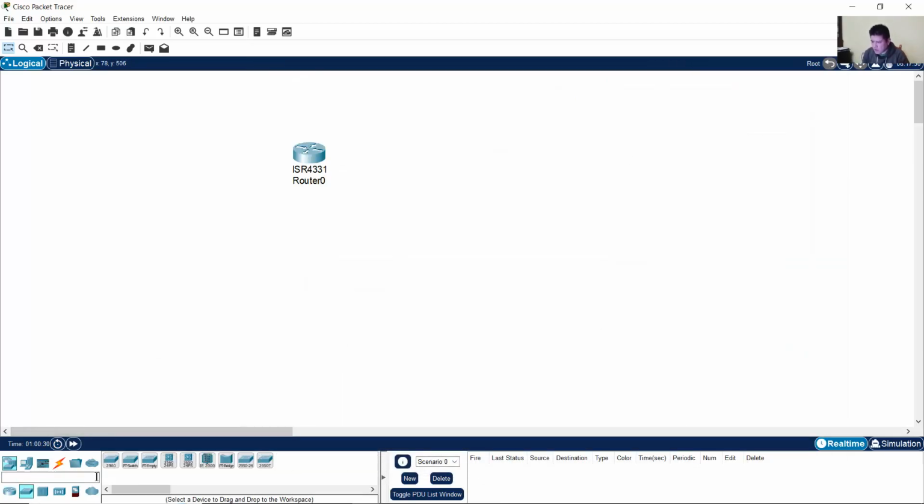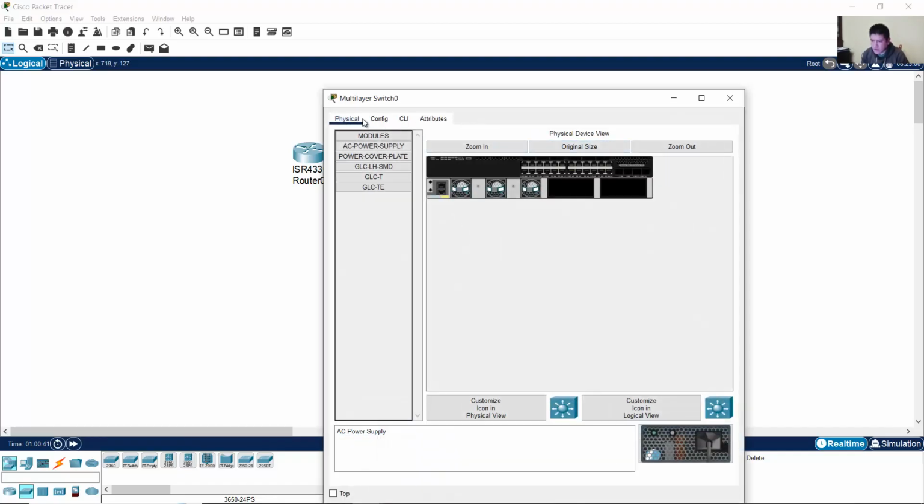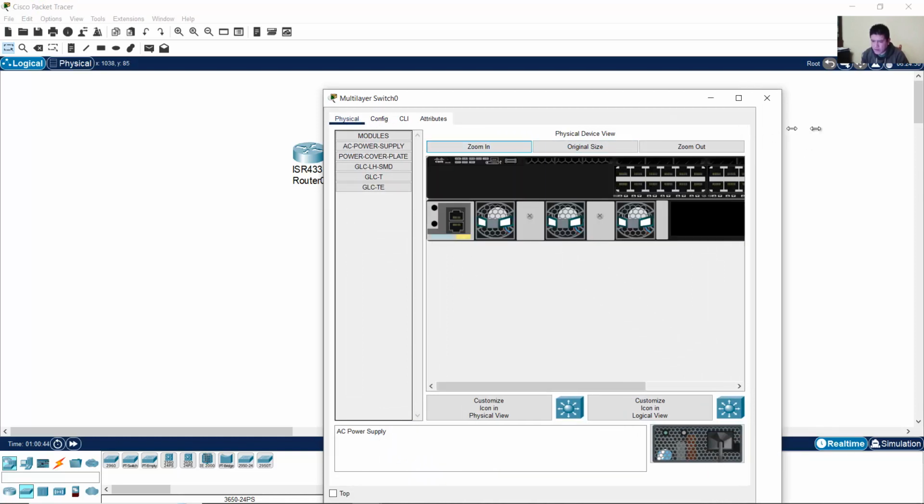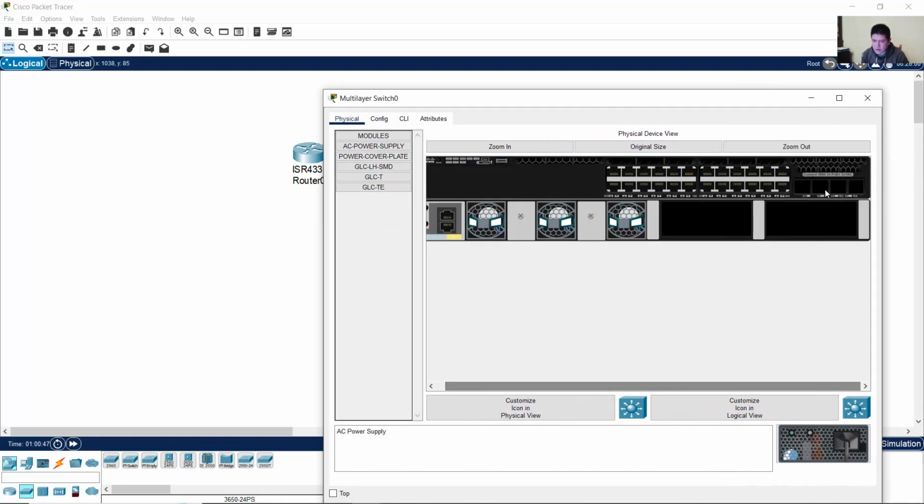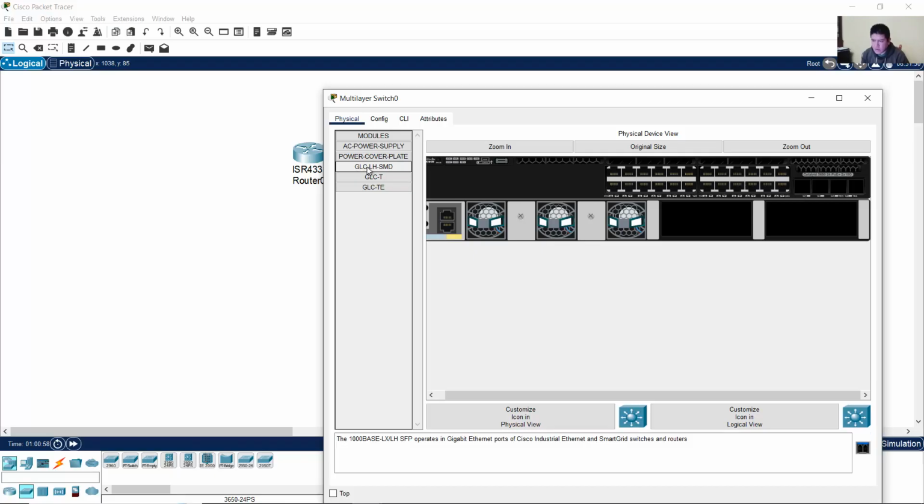Use a switch, 3650 switch. Okay, go to physical tab, zoom in, and you have four spaces for modules. Select GLC-LH-SMD, 1000BASE-LX/LH SFP gigabit Ethernet for fiber optics technology.